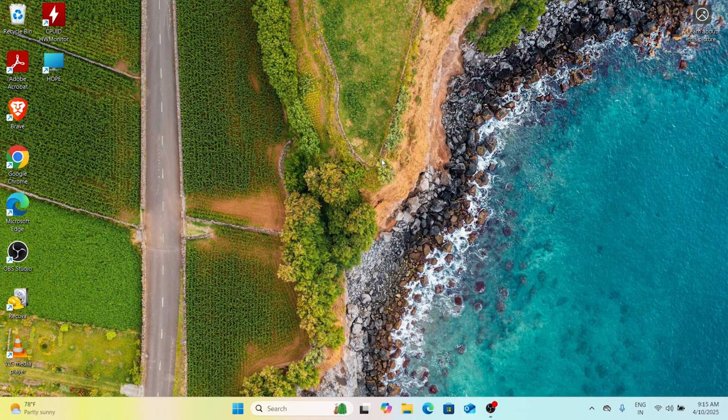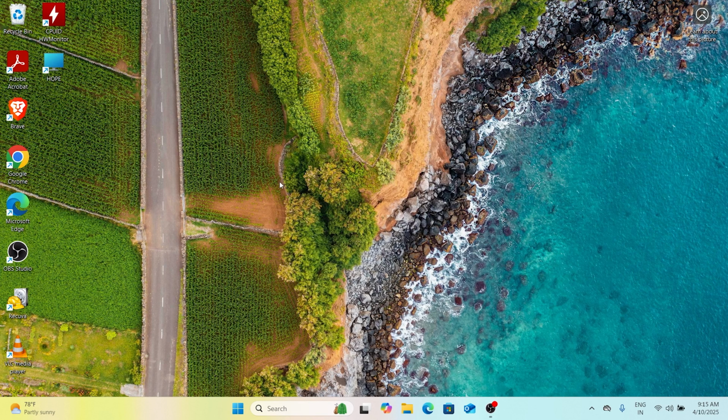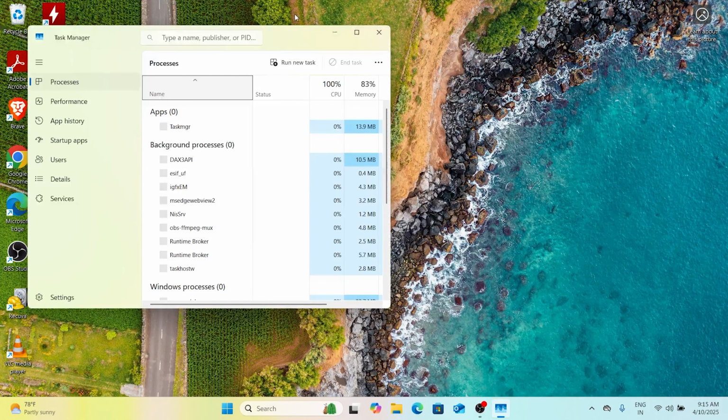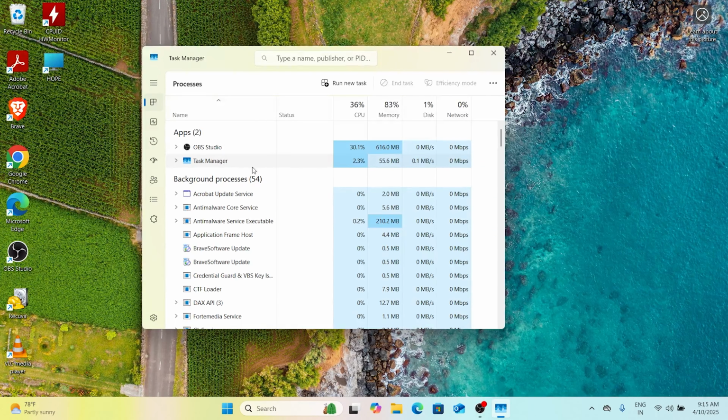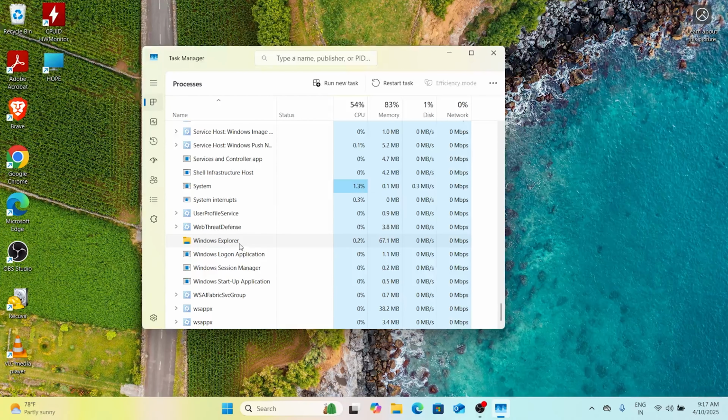If your start menu and the taskbar is not responsive, what could you do? For that, you could go to the task manager. To go to task manager, you could just press Ctrl Shift Escape and task manager just pops up. Now you want to look for Windows Explorer. So currently I have sorted it by name. So you want to go down to Windows Explorer. So here you can see we have Windows Explorer.